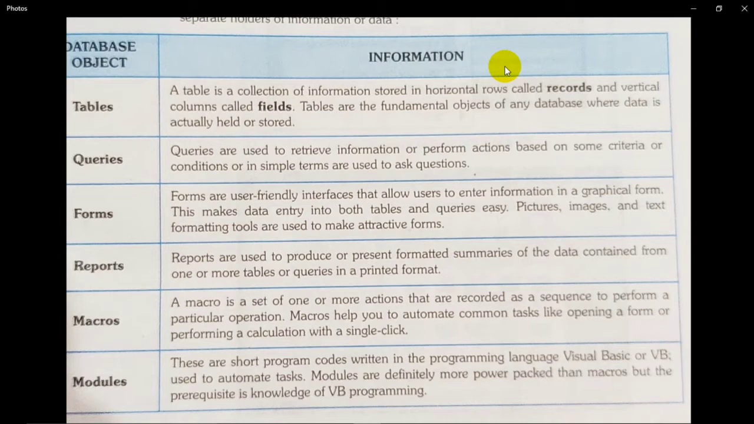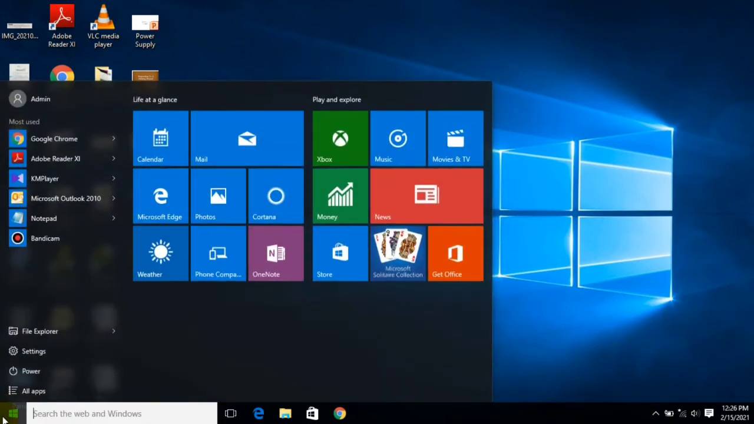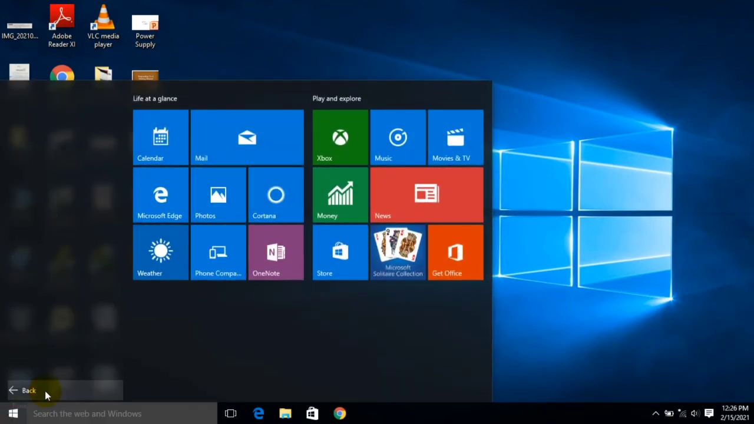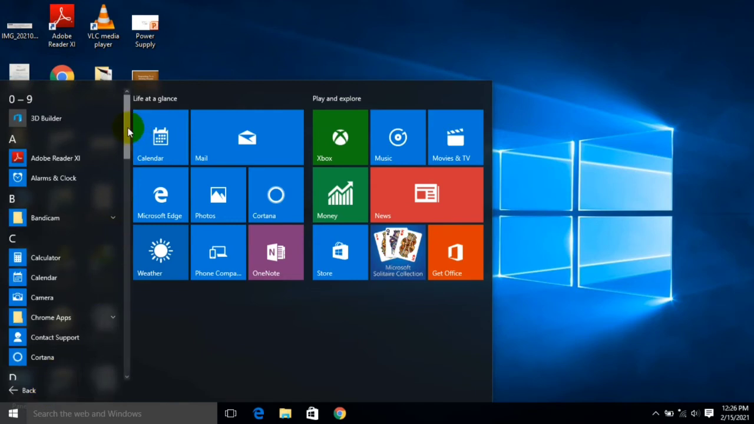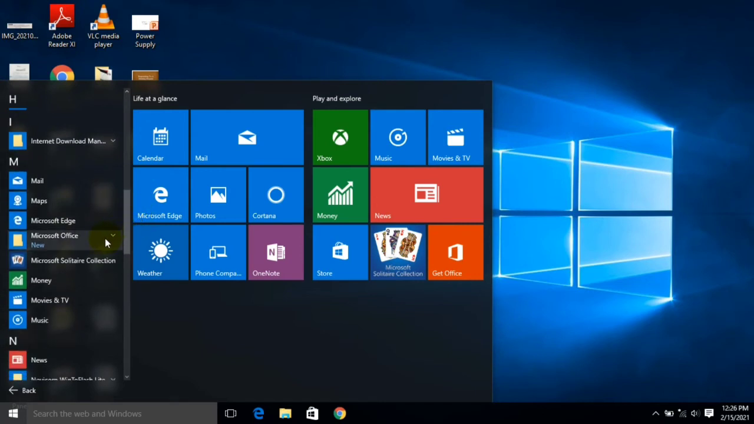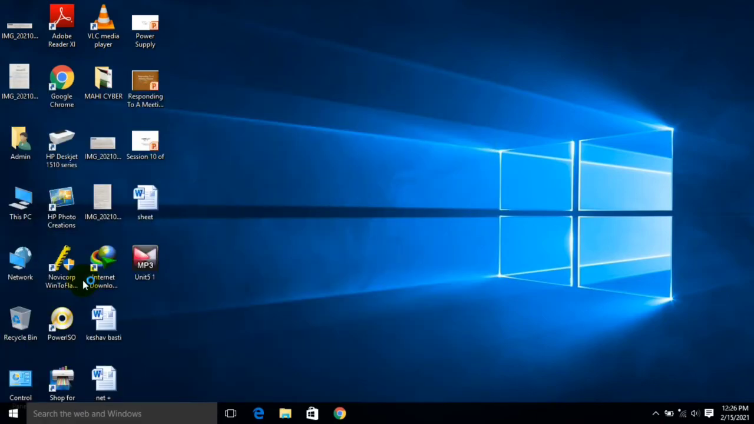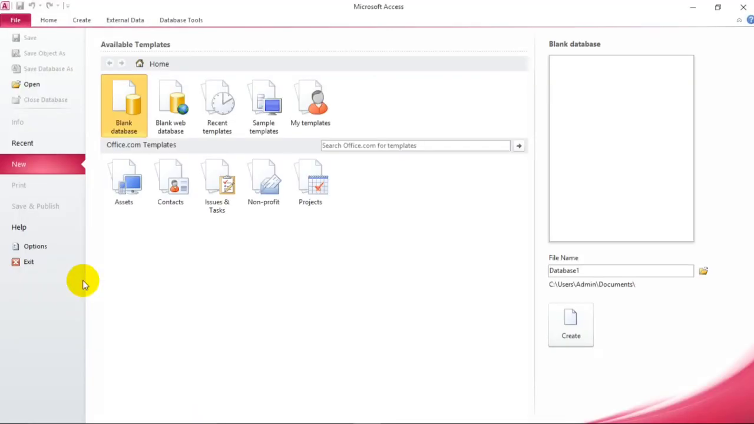Okay, so now it's time to close this window and see how we can launch Microsoft Access and create the database. Just click on the start menu, and here are all the applications. In all applications we find Microsoft Office, which is already located here, and just click on that. Here is Microsoft Access 2010, and just simply click on it. And Microsoft Access will launch like that.